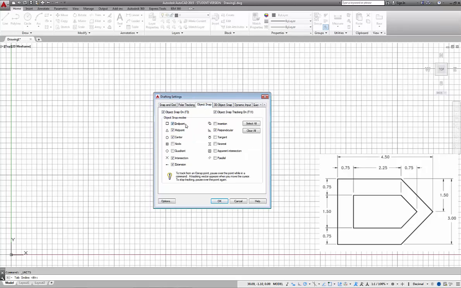Object snap settings, these are our standard settings that we do on all of our drawings: endpoint, midpoint, center, intersection, extension, and perpendicular. Again, in the basic setup video, we talk about what each of these particular tools do. And if we need an extra tool, we're going to go ahead and choose OK here after we set those up.